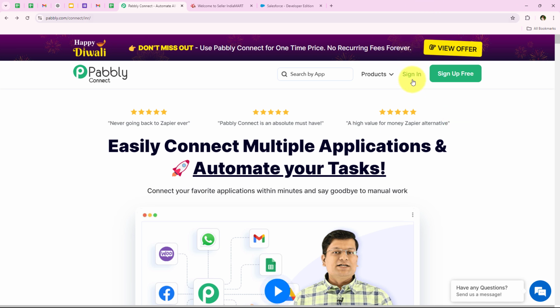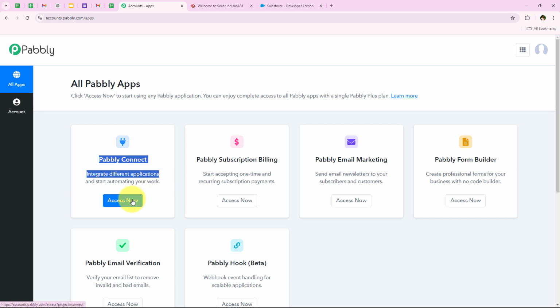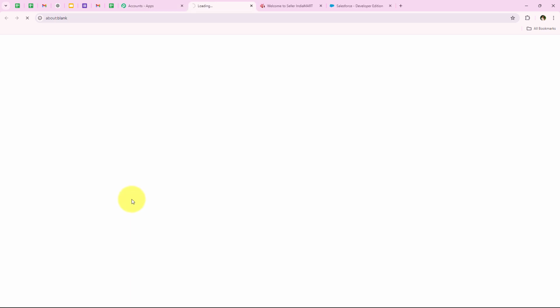But over here, I'm an existing user, so I'm going to click on sign in. And as soon as you click on sign in, right over here, it is opening all Pabbly apps. Over here, you can see all the tools and applications offered by Pabbly. But in today's video, we are going to use Pabbly Connect because we are connecting different applications. So I'm going to click on access now right over here to access my Pabbly Connect account.